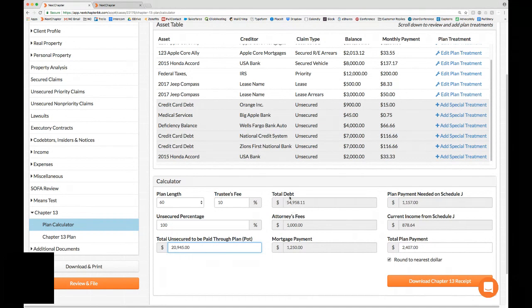So the total debt is going to be all your secured claims, everything that's being paid at 100%, plus any interest rate that you've added in, plus our attorney fees. So here's that $1,000 that we showed earlier in the miscellaneous section. We show that here. And if there's an ongoing conduit payment, this is simply added per month.